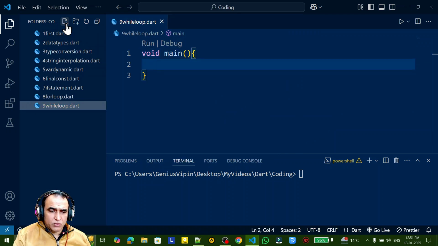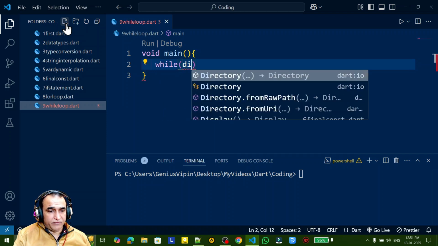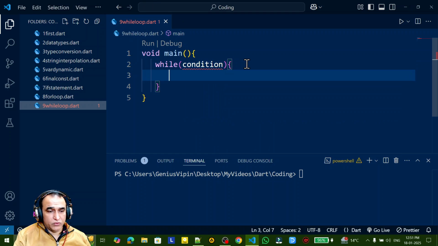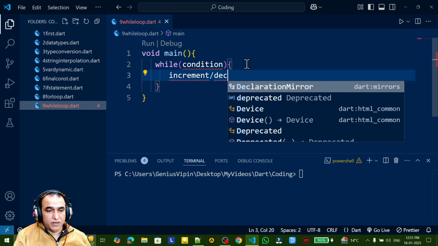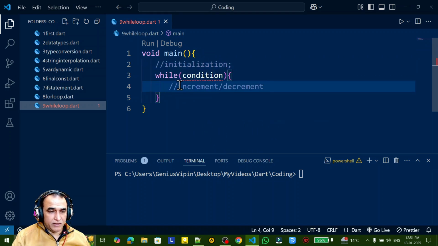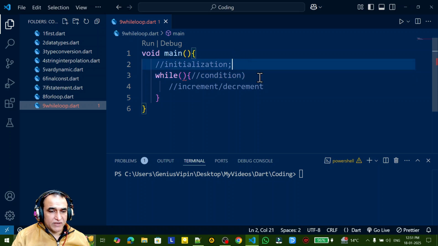While is similar to for loop. Suppose I write here. So here I will have to write the condition, remember, and inside this I have to use increment or decrement, and here I have to use initialization. Similar to for loop, this is initialization, this is increment or decrement, and this is the condition. Remember that, put the condition here like this.